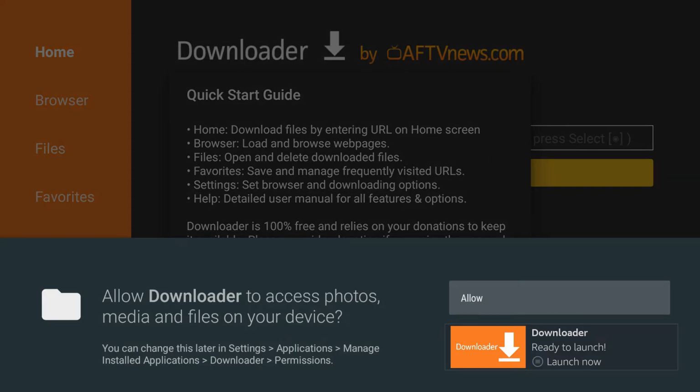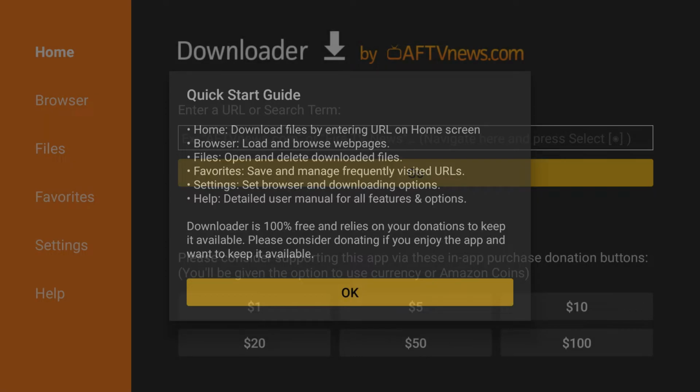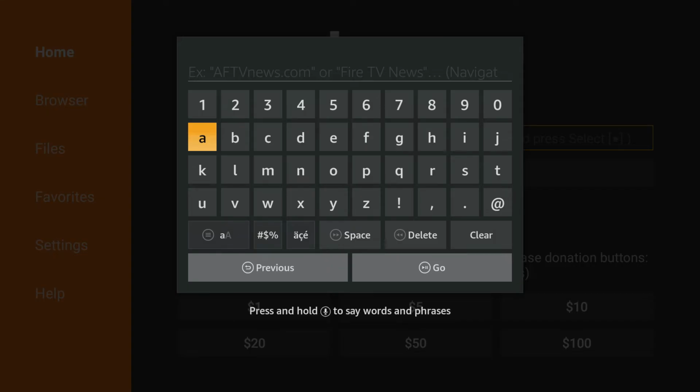When you launch the downloader app for the first time, a dialog will appear asking permission to access photos, media and files. So just select allow and then click on OK to dismiss the quick start guide. Now this is the home screen of the downloader app, which is only a simple box with some menus on the left side. So just hover to the small box and press the remote select button to launch the keyboard. Now type your app URL address exactly as it's showing on your screen.